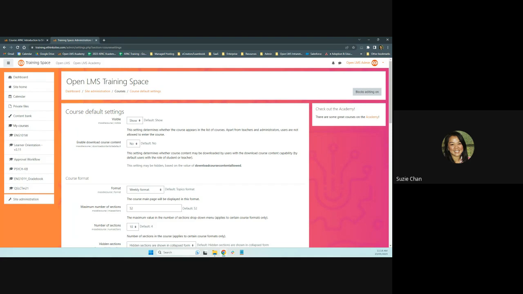You can enable or disable download course content. However, for mobile users, even if you disable it here, they can still download content. So just be aware of that setting is managed elsewhere, which our support team can assist you with. You can set the default format for courses, which then can be overridden in the course. Default maximum number of sections can also be set.